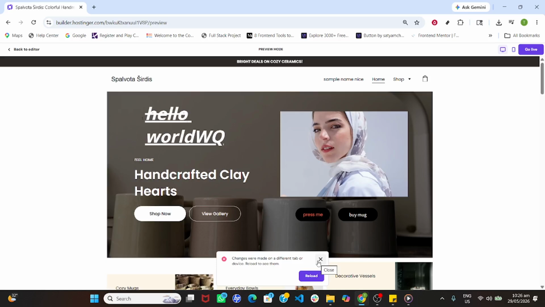Once you are inside the editor, look over to the left-hand side. You will see a menu option labeled Pages. Go ahead and click on that. This is where you manage the structure of your entire website. Now inside that Pages menu, you will see a subcategory called Pages and Navigation. Click on that. This section shows you a complete list of every single page on your site. It is the central hub for organizing your content.